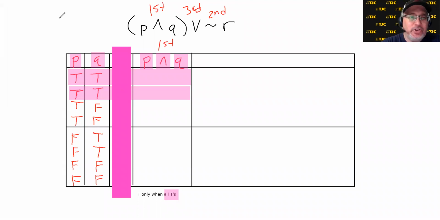Those are the only rows which are all T's, which means in the current column, we're going to fill out true. Since those are the only rows that this rule applies to, those are the only rows where we write true. That means the rest of the rows we write false.